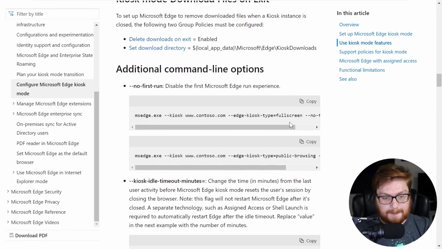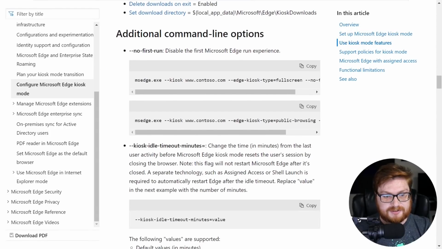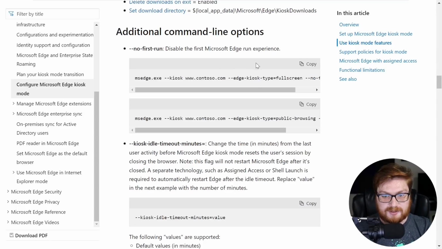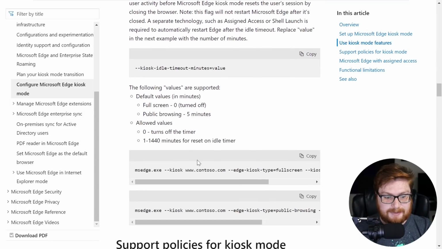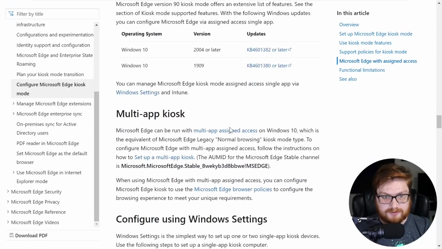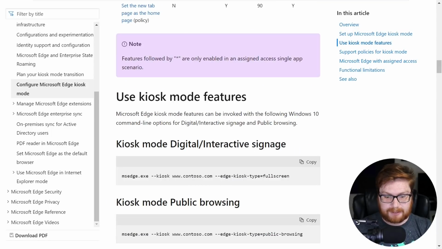There are some other options here. You can see additional command line options. No first run disables the Microsoft Edge first run experience. I sure wish we could do that all the time. Kiosk idle timeout, support policies, etc., etc. Anyway, we really care about this dash dash edge-kiosk-type equals fullscreen and this dash dash kiosk. So let's go ahead and specify some of those.